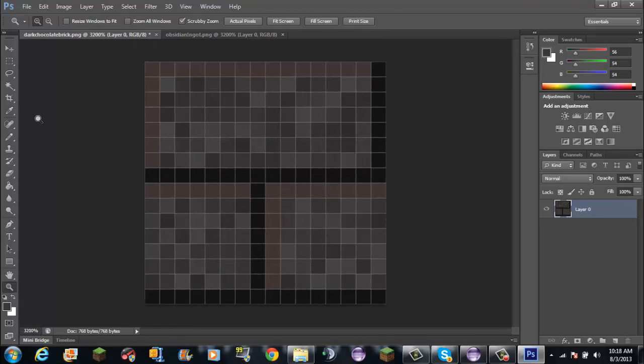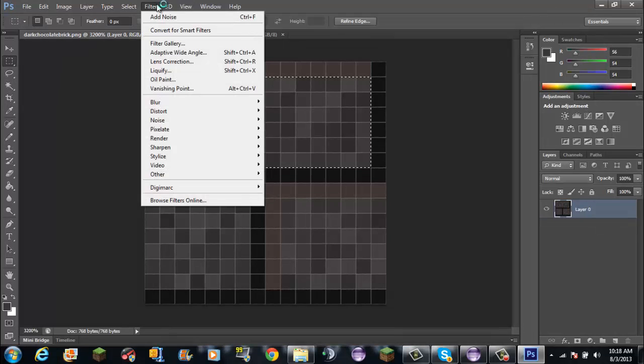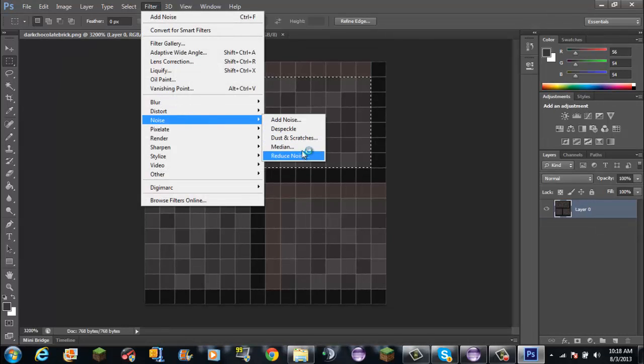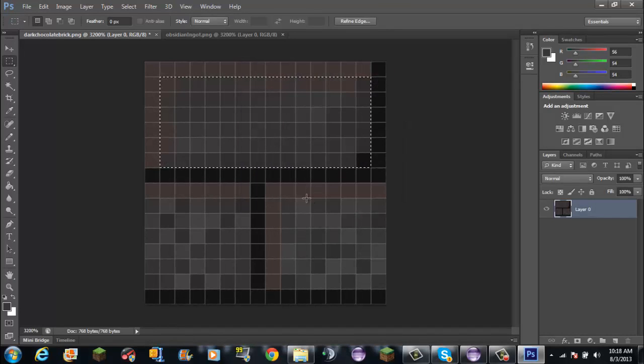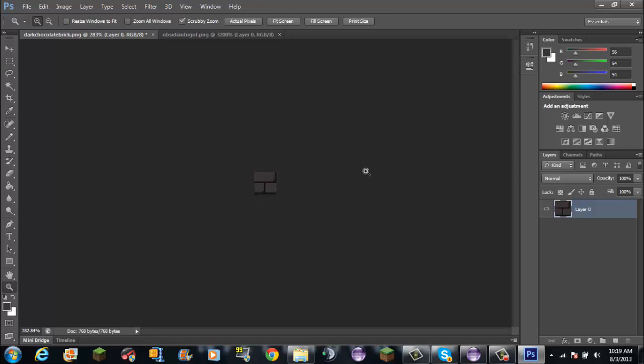Well, what I usually do now is I take this again, highlight everything, I go to filter, noise, and now I go to median. This is what makes it smooth looking, I guess is the best way to say it. So kind of like the bricks from my mod, they look all smooth, but they don't look boring. So now let's look at it. See, it's a pretty good brick texture. It's not plain, it's not jumbled up, I guess is the best way to say it.